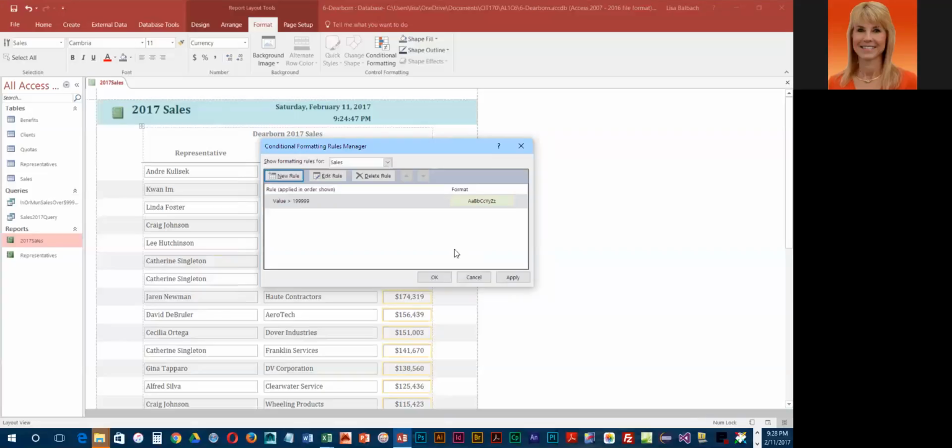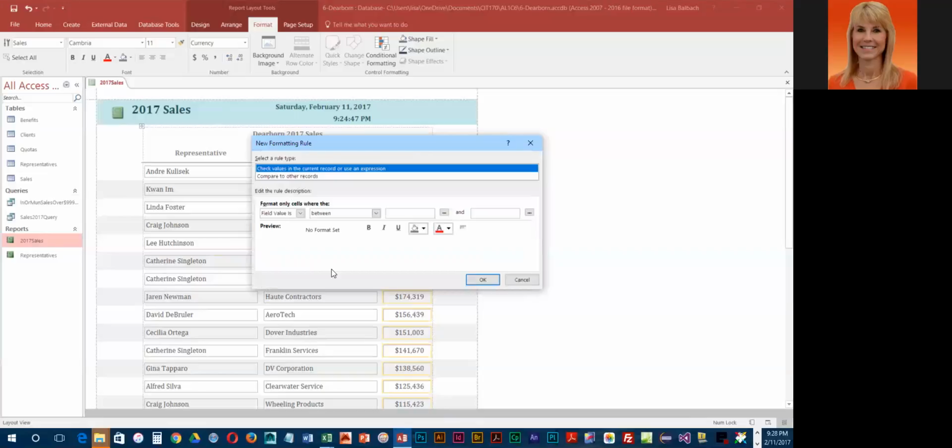Now, it looks like they want another rule. So let's go ahead and do another rule. And for this second rule, if the field value is less than, so let's change this to less than. And the number is a 2 with 5 zeros.